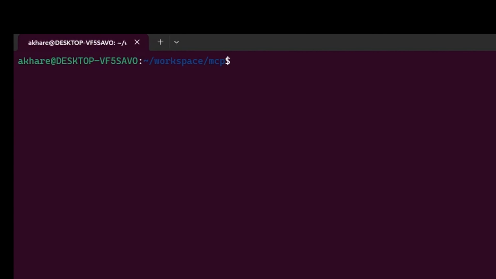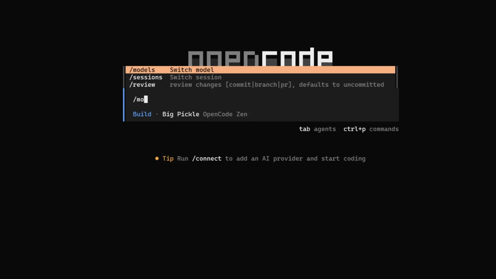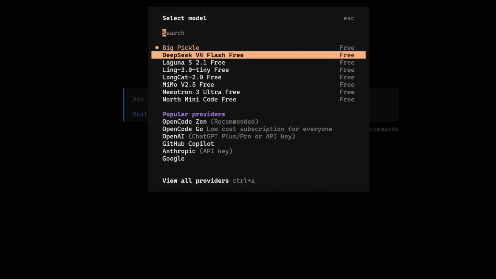Hello everyone. So today we're going to talk about connecting OpenCode with ChatGPT or OpenAI models. Let's first make sure that we have our OpenCode running. There you go. And you can see right now we just have these models, which are all free because they come by default with OpenCode.